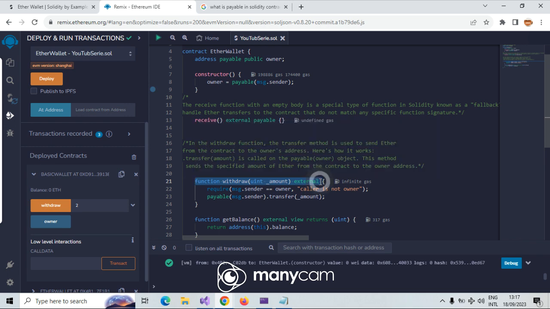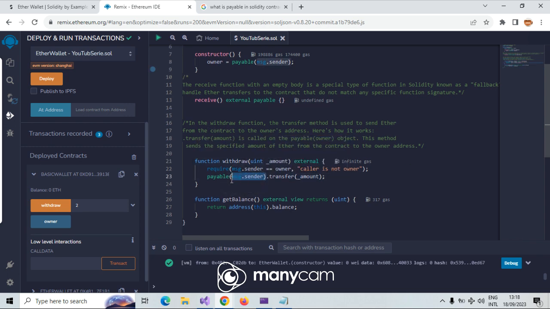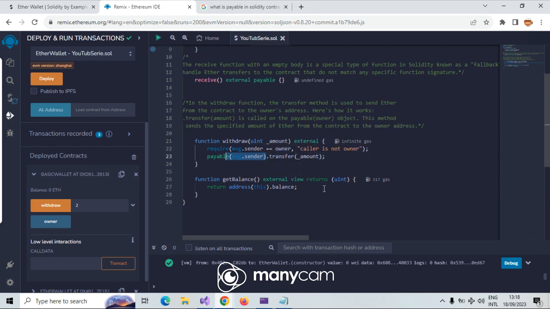Okay, now there are two options. Either we make a modifier, which we saw in the last part, or we say here require that the message sender who wants to make this call is the owner. First one, after that payable, and then here dot transfer. Let's see what dot transfer is. In the withdraw function, the transfer method is used to send Ethereum from an account to another. Here is how it works. Dot transfer amount is called on the payable owner object. This method sends the specified amount of Ether from the contract to the owner address.